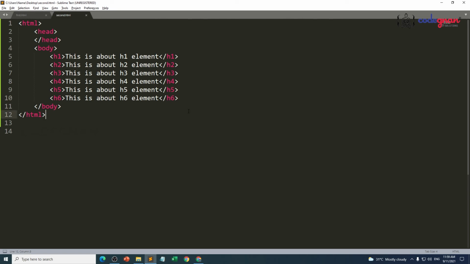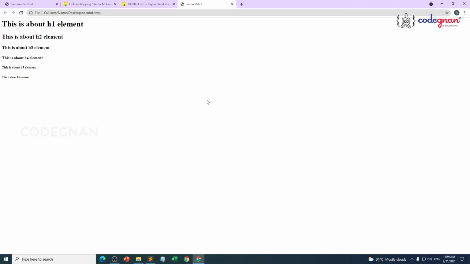Okay, good. I'm getting a small doubt. What if I use H1 here and I use H3 as my end element? Is it a wrong thing? Absolutely, it is a wrong thing. You open with H1 and you are using H3 at the end. It is absolutely a wrong thing, guys. But unfortunately, we are not going to get any error anywhere in our web page. It is not going to show us any error, guys.